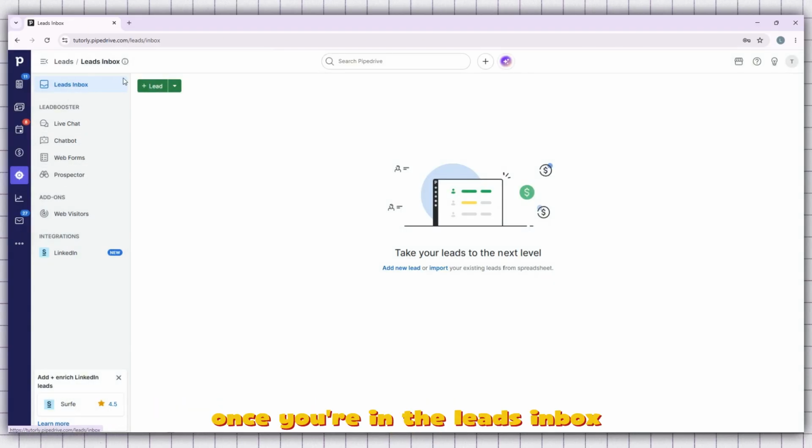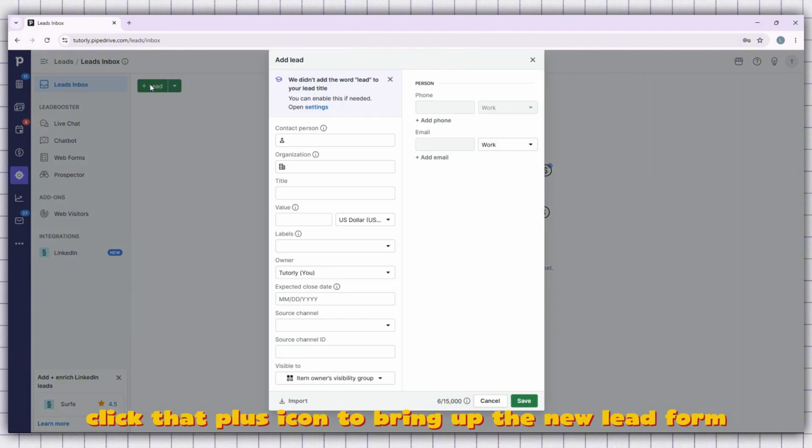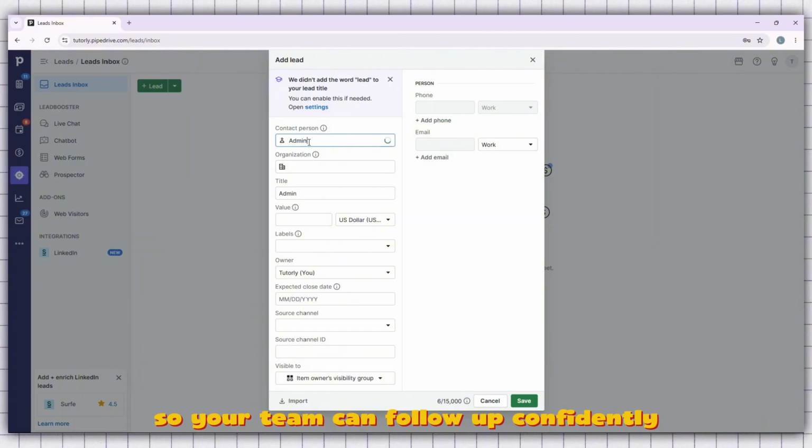Once you're in the leads inbox, it's time to create a new lead. At the top left of this page, you'll see a plus icon designed specifically for adding leads. Click that plus icon to bring up the new lead form. This is the main place where you'll enter the key information your team needs before starting follow-up. This is where you'll capture the essentials so your team can follow up confidently.